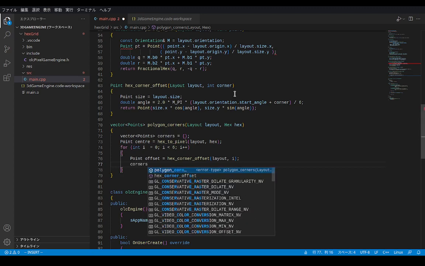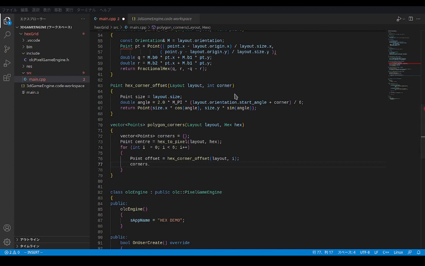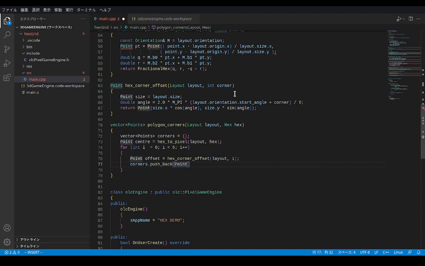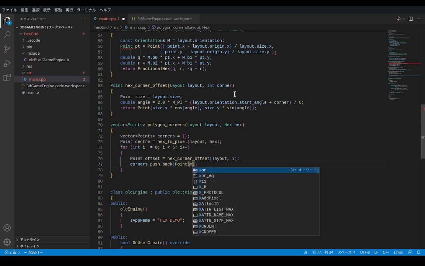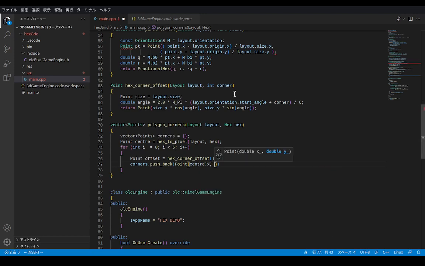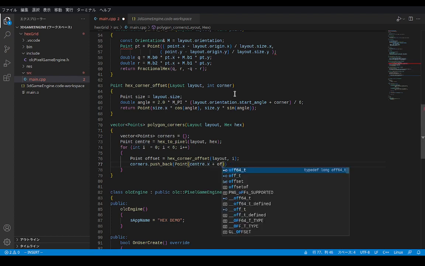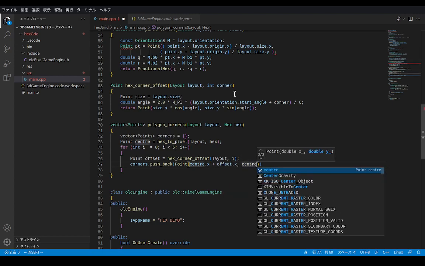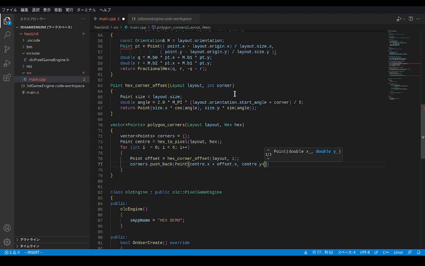And then once we have that, we're just going to push that to the back, push_back, which is the same one we used last time, I believe, in the 3D renderer. Point center.x plus offset.x, center.y plus offset.y.